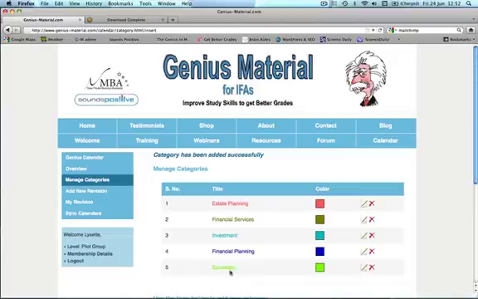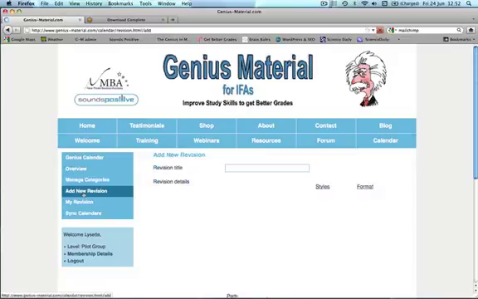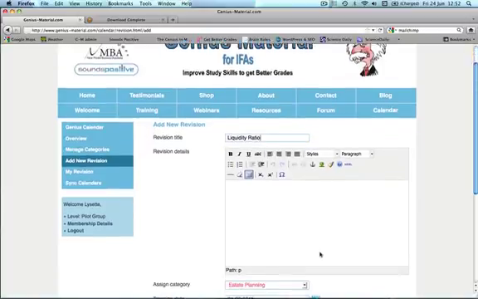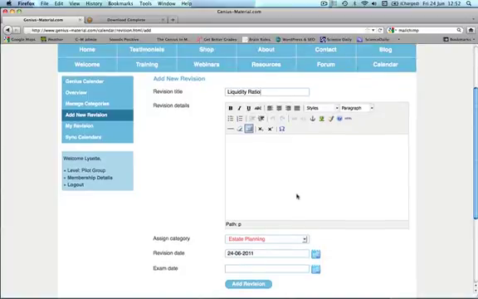There it is, equations, and that nice bright colour. Yesterday I did some revision, but I didn't get a chance to put it into my online revision calendar. So I'm going to add a new revision today, but tell the system that day 1 was yesterday. So the revision title is liquidity ratio. There we go. Because I've been playing with it, it's already there.